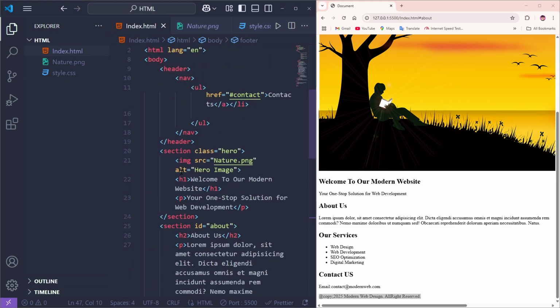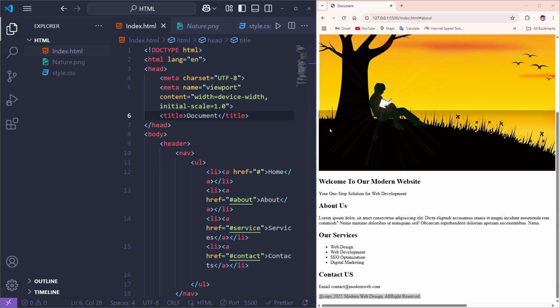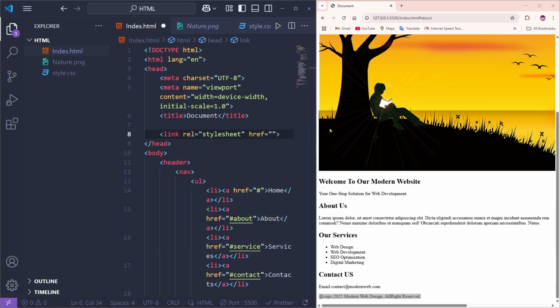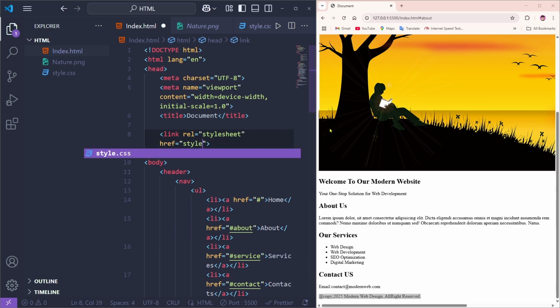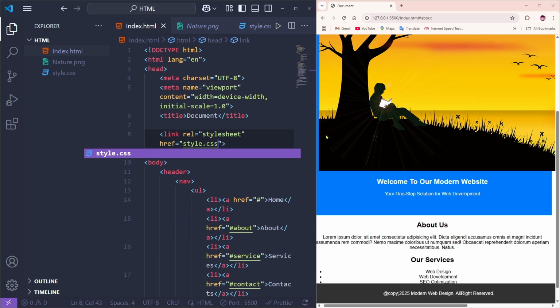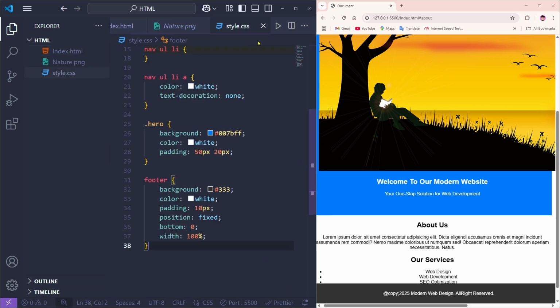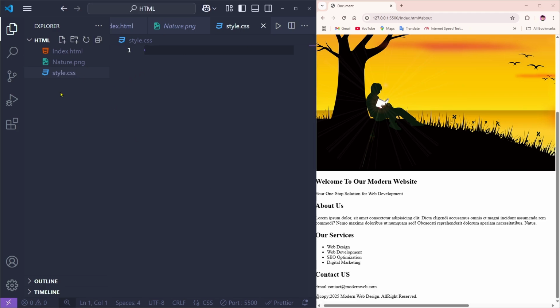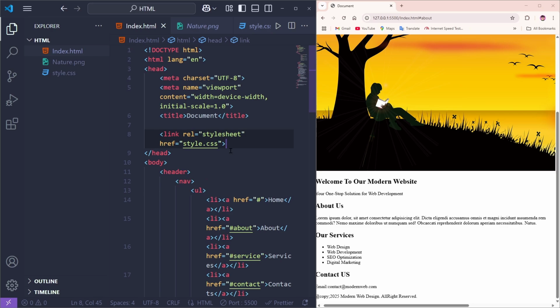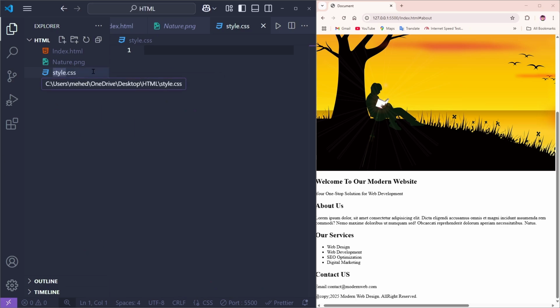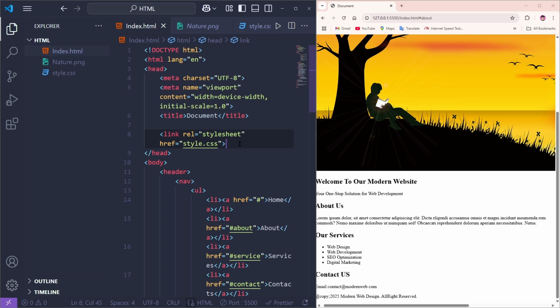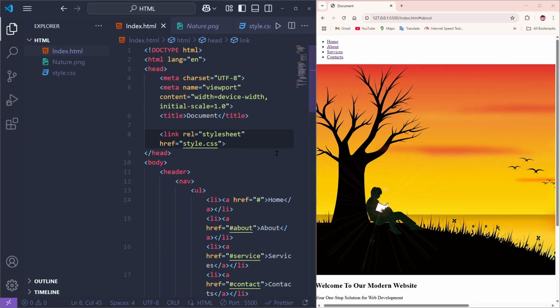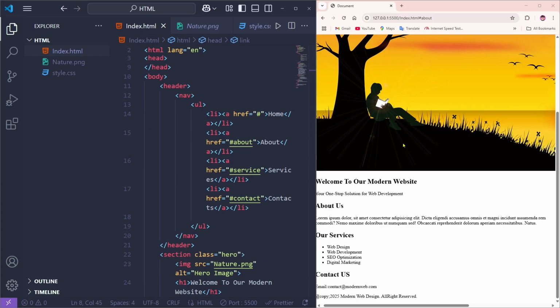Before going for the style.css, here we need to add something called link. Into the link I need to name the style.css. I can save it right now. So now as you can see we added the style.css over here. If you want to get it properly, you can simply copy the name and then add it over here if you're facing any problem. So now we can save it, and as you can see we added this to the HTML website.